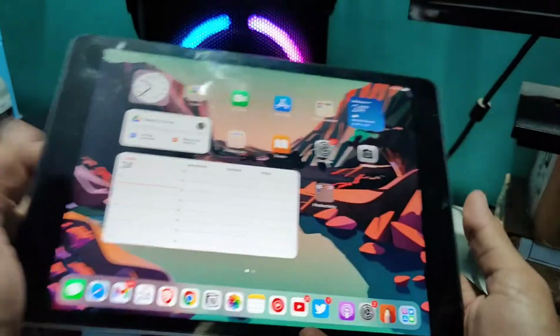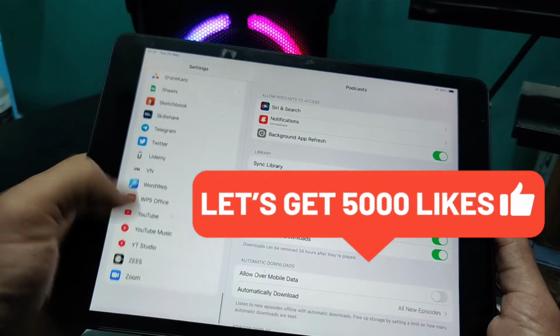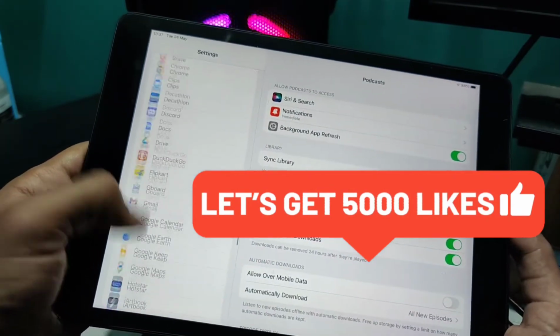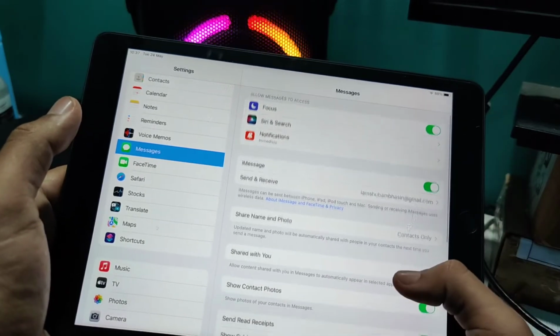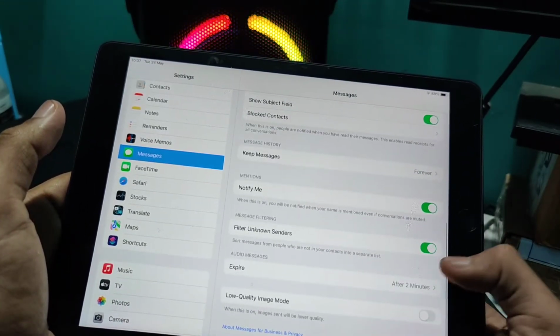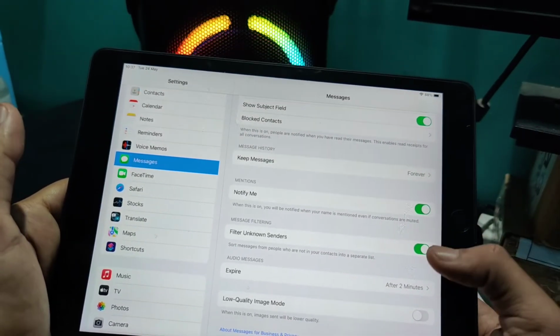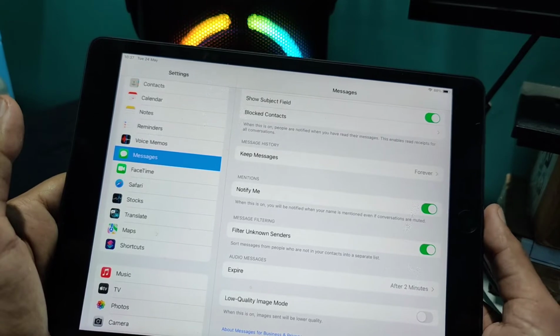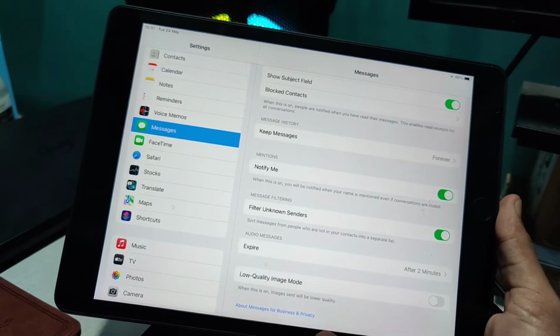Apart from that, there was this new feature for iMessage. I'm not sure if I can check it here, but still I'll go to Messages. Yeah, here we have Messages, and I don't think we have any option of that sort. But if anyone knows how to enable this, please let me know in the comment section. I'll also update it in the video.